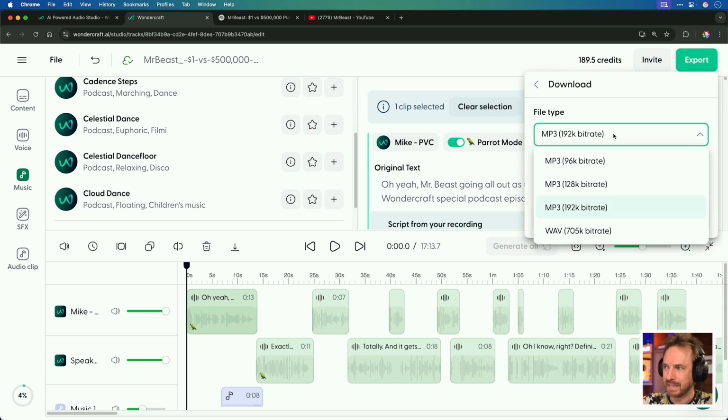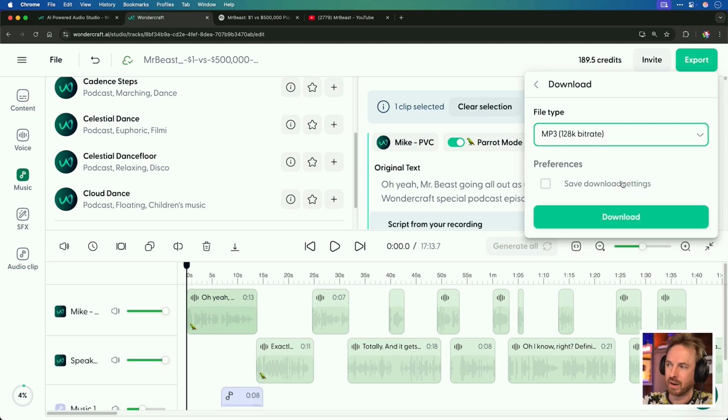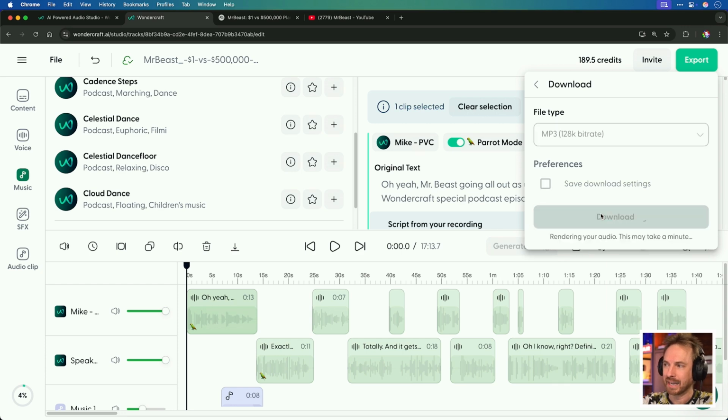The MP3 is set at 192K bitrate to start with, but you can export it as a WAV file, which means it's a wave and it's lossless, or for podcasts, I generally go for 128. So let's select 128 and click download, and it really is as simple as that. It starts preparing your audio, and then it downloads in your browser, and you have an MP3 file you can upload and distribute anywhere, and you've created a podcast in minutes using AI tools, NotebookLM from Google, and Wondercraft.